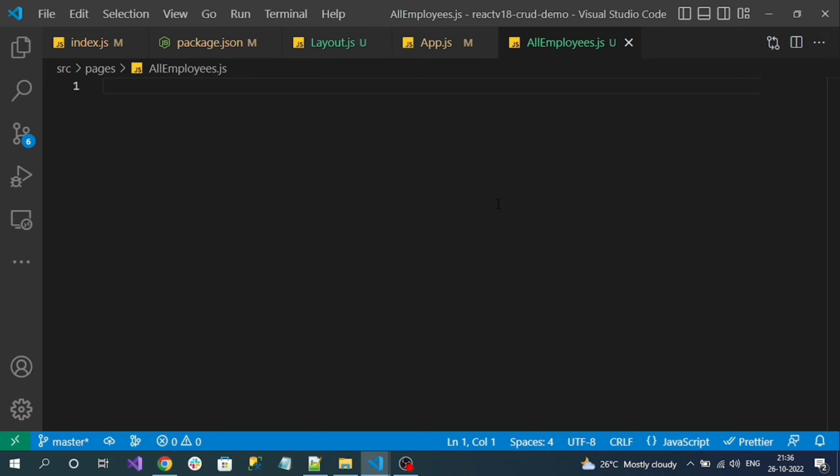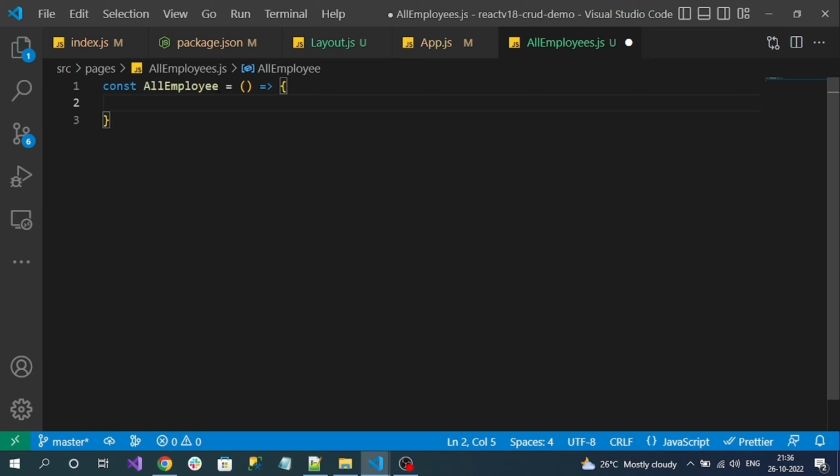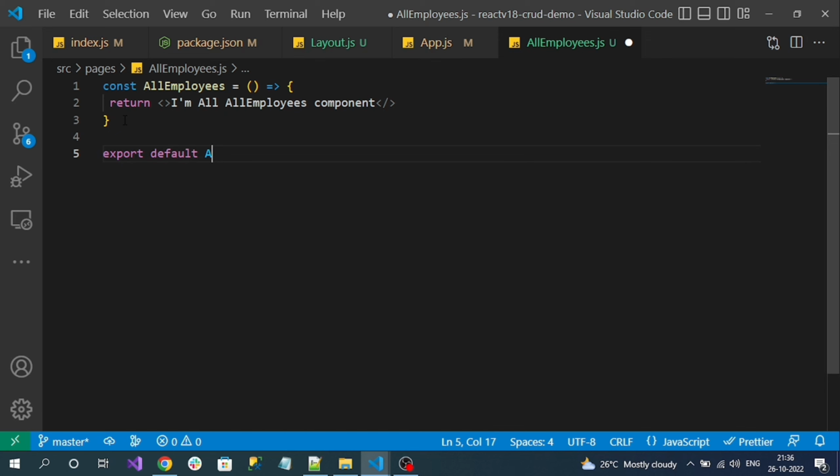So first let's create our component function. Const AllEmployees, you know, arrow notation. And for now, let's return some imaginary tags: I am all employee component, some sample text. Then export default AllEmployees. Okay, so this is my component.